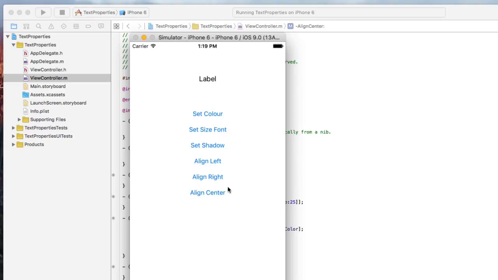So within our text properties, we can change the color, the font and size. We can set the shadow. We can align it left, right, and even back to center within our application. So this is a way on how you can adjust the text properties from within the application.